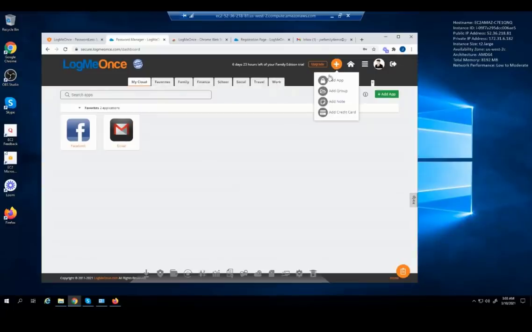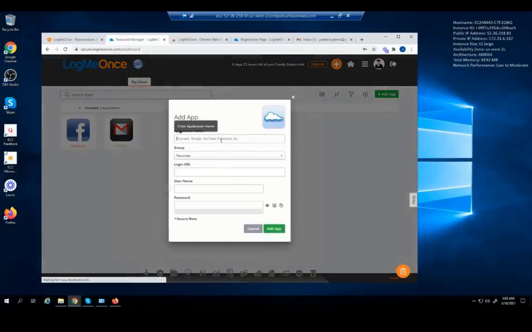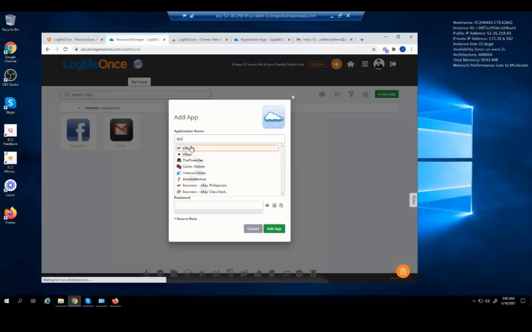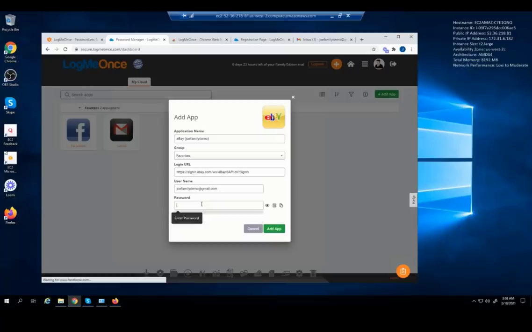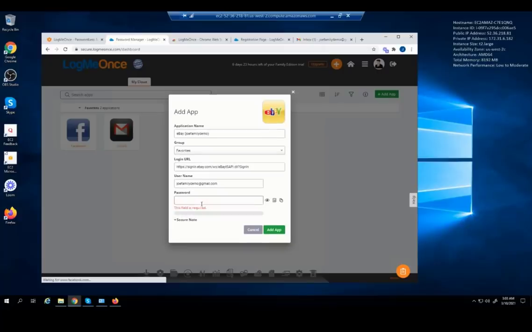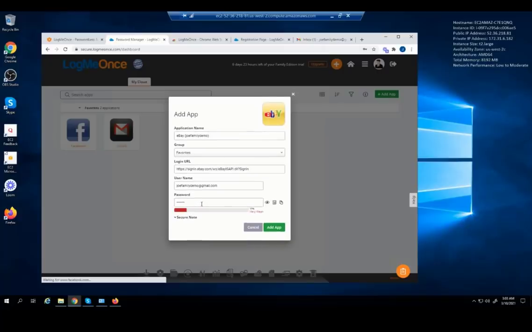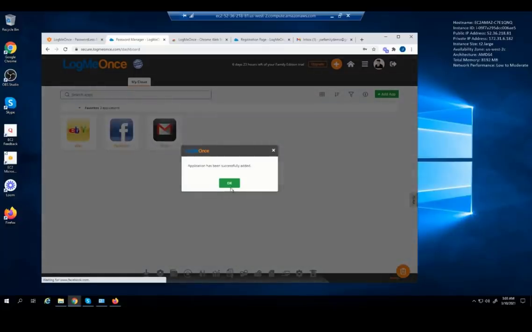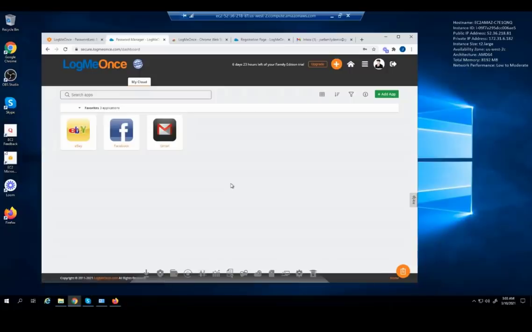Now let's add another app. This time let's add eBay. I see it in the list. I add eBay. Come here, add the user ID password, and this time let's select a weak password. I add a password that's also saved.